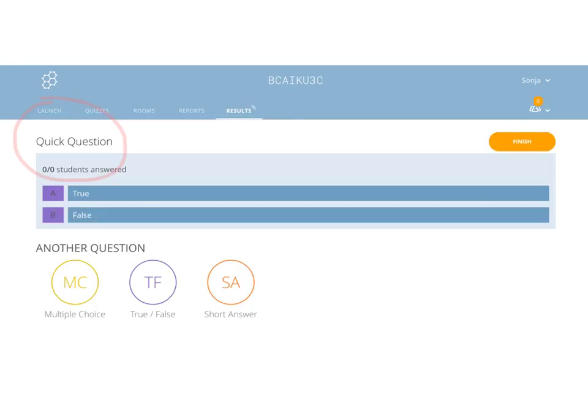You can also use quick questions, just one question during the lessons if you want to have a quick decision of your students or want to do a quick revision, then this is the way you can use it. And then you could see how students decide, and you can use this on the board with the projector.